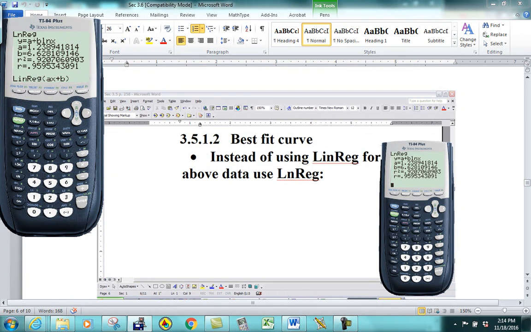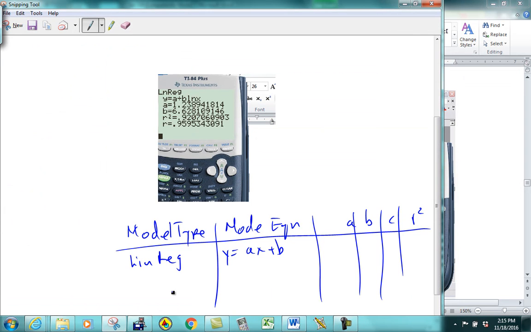If you don't put in L1 and L2, it assumes that the data is in L1 and L2, and it won't generate an equation. It'll just give you the coefficients and the correlation constant. So there it is. Okay. So our table would have been. Let me see if I can move this out. I can't move it out.